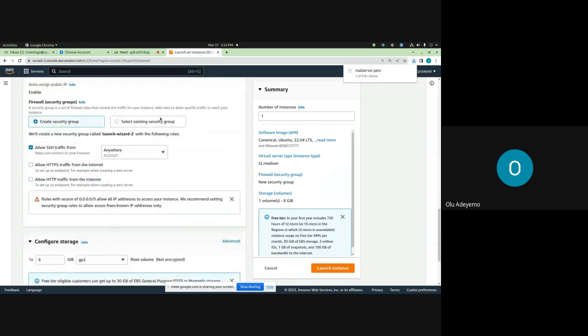We leave all of these the way they are, and then we select allow HTTPS and allow HTTP traffic. This will activate port 443 for secured HTTPS and port 80 for the non-secure HTTP traffic. The SSH will give us port 22, because that is the default port for SSH.